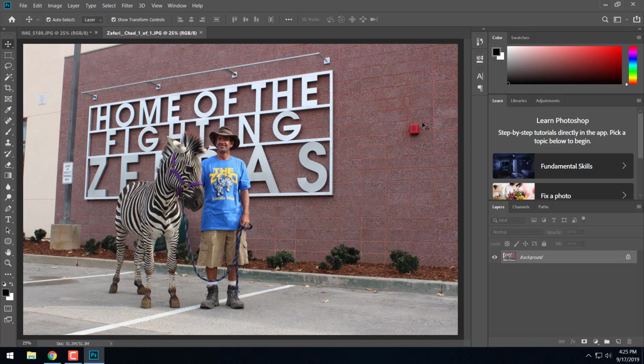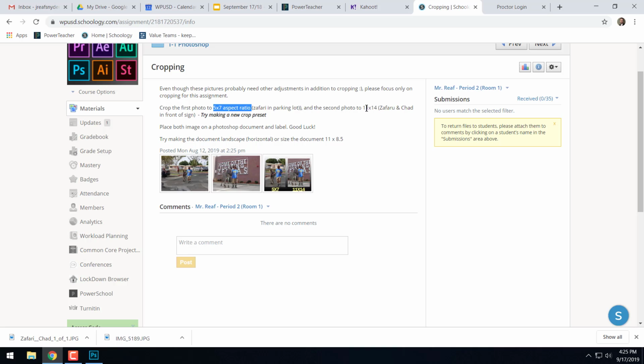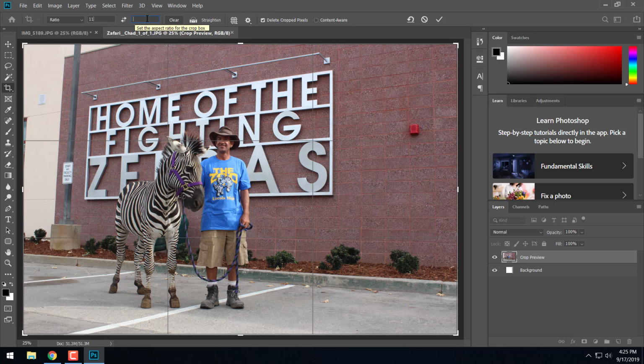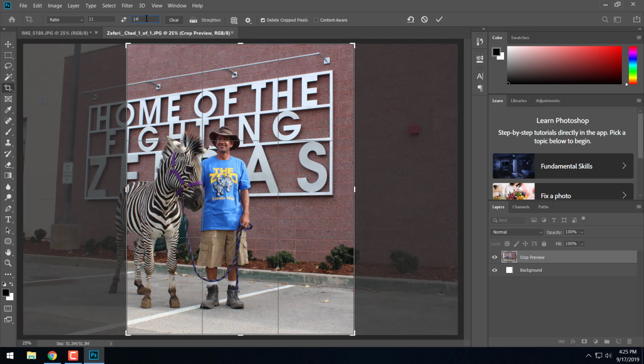We could get rid of this red box here that's kind of standing out, and maybe this sign back here, staff and facility parking only. So this time I want you guys to go ahead and crop it to 11:14. It's another standard print size. So we'll go ahead and go to the crop tool again. We'll set our ratio to 11:14. All right.